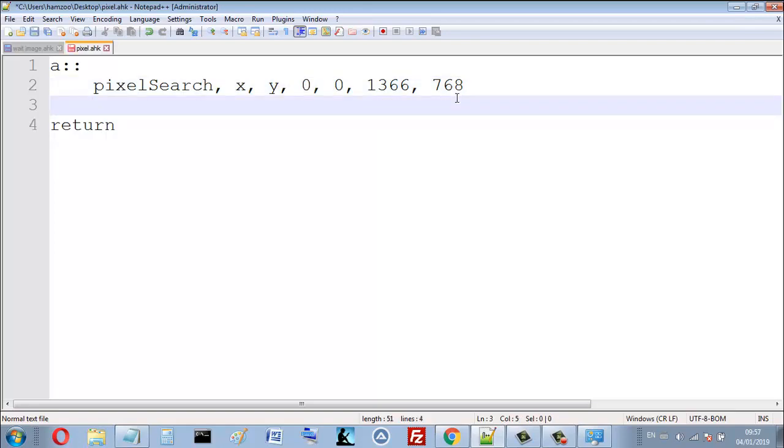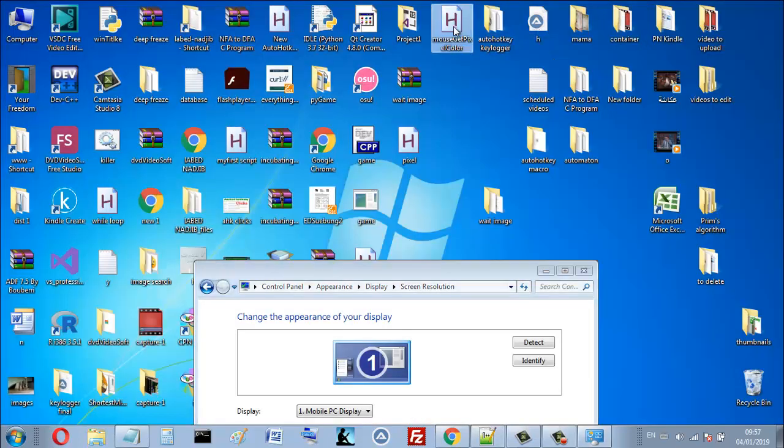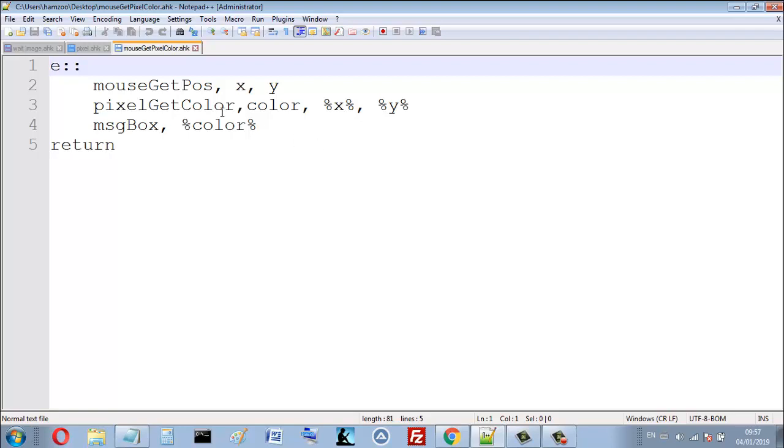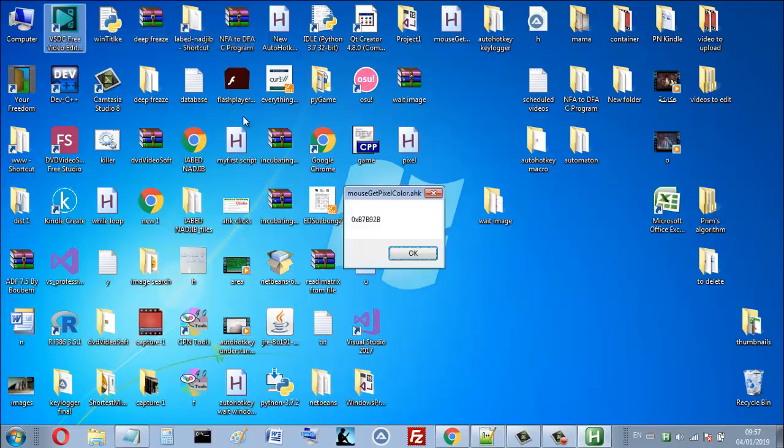And here I just want to move my mouse to these coordinates. Of course, I must specify the color that I search for. I have this AutoHotkey script here that returns the color of the pixel at the current mouse position. So let's just use it here, for example. For this pixel here, I just press P, so that's the color of this pixel.